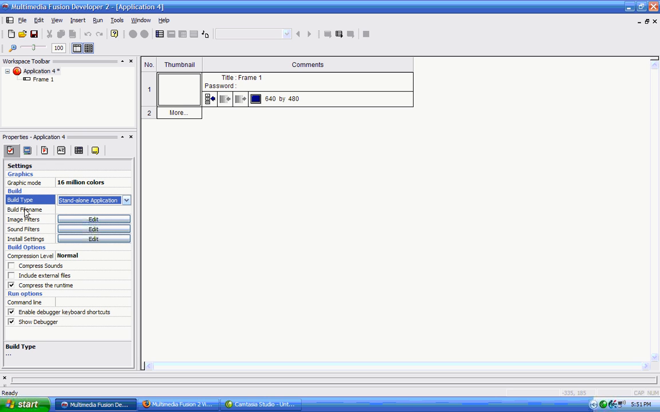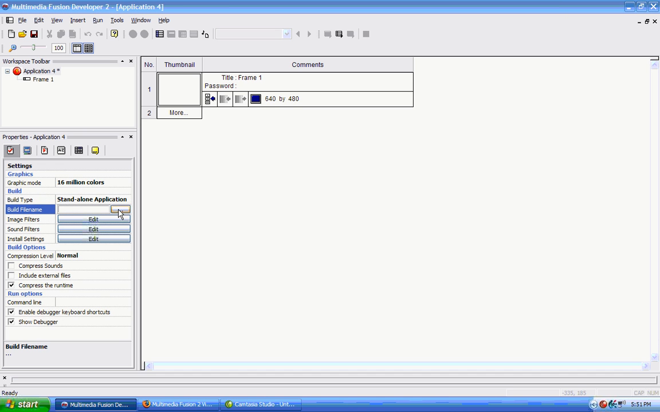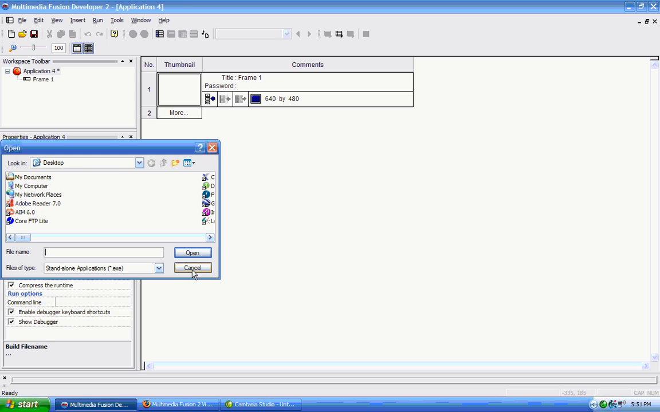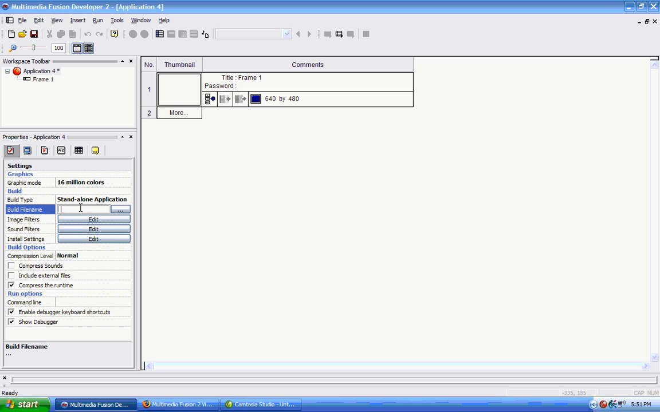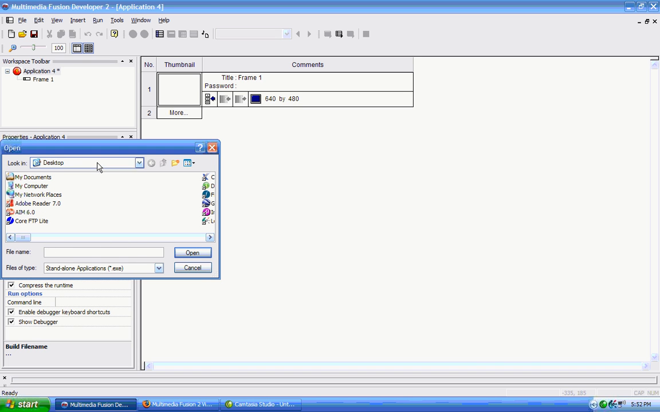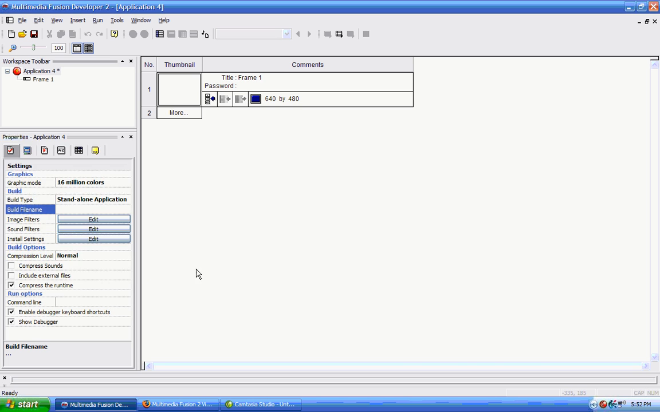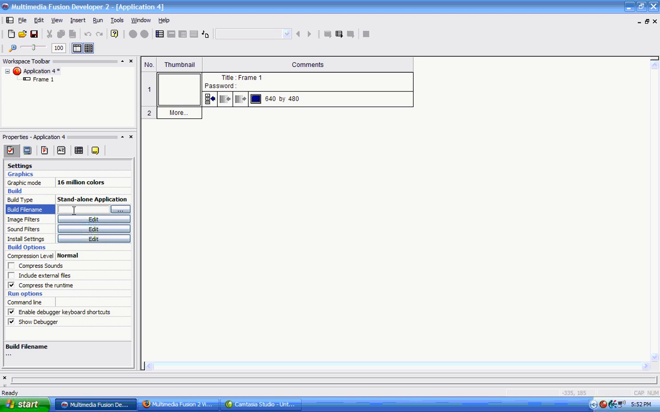So here we have build file name. Whatever we have selected here, we can choose a file name like that, or we can just type in a file name that we want it to build. We can browse here for where we want it to build the file, and then we can name it here, and it will add the appropriate extension, if it's a .exe or a .scr, sorry.